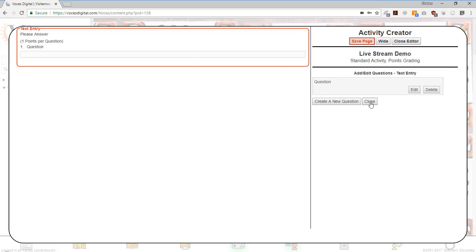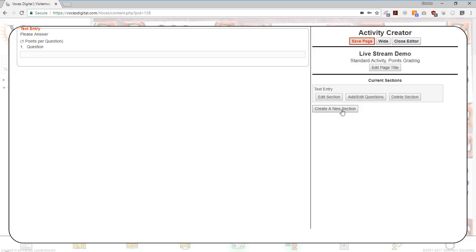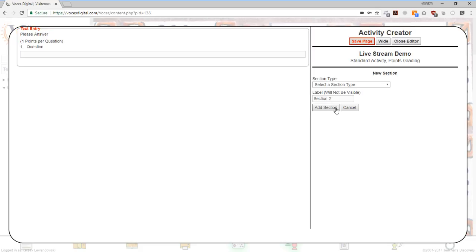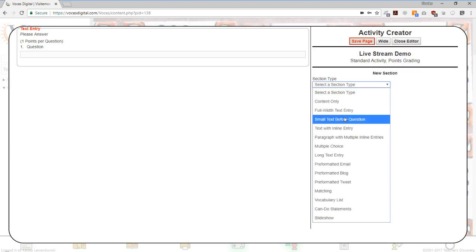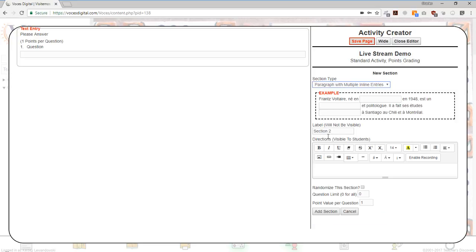So now I'm going to hit close because I'm going to create a new section. And now I'm going to do the paragraph with multiple inline entries. So this one, again, we're first typing the directions. So that first text box you see is going to be the directions. So fill in the blanks, we'll put for this one. And then again, I can randomize, set a question limit, or change the point value. So for this one, I'm going to give them 2 points per question.